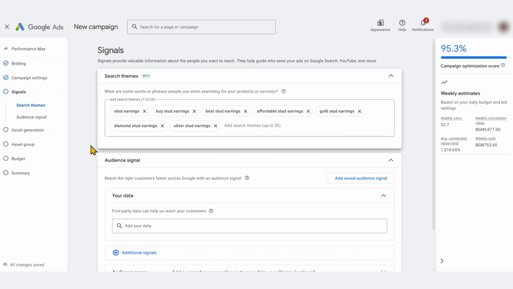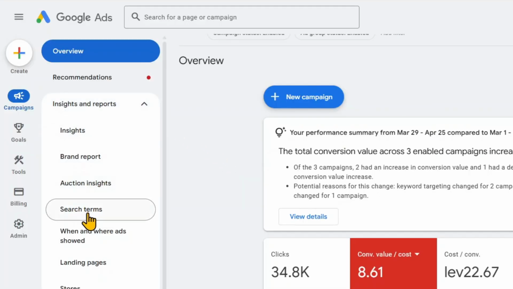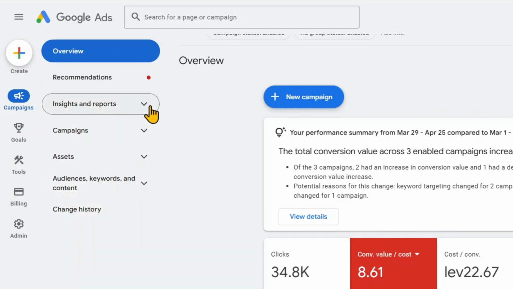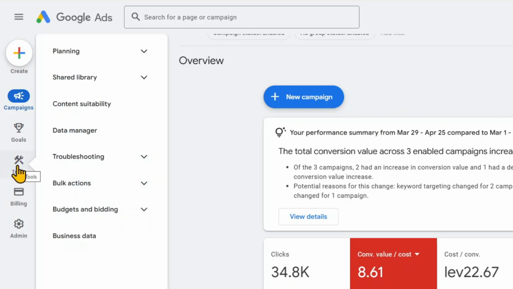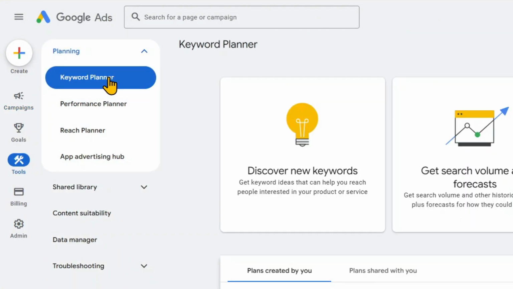So under search themes, you need to add words and or phrases people use when searching for your products. If you have such data, I recommend adding search terms that have previously converted well in your search campaigns in the past. You can find these search terms by going to your search terms report in Google Ads, sorting by conversions, and selecting a time frame that makes sense. If you don't have such data, you can use Google Keyword Planner to come up with search term ideas.